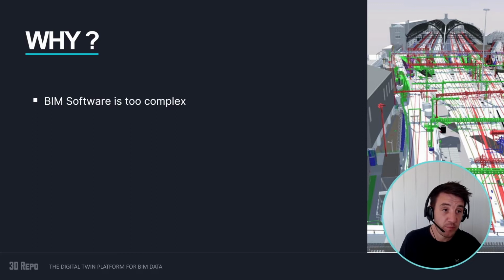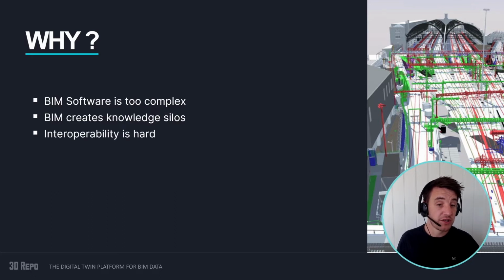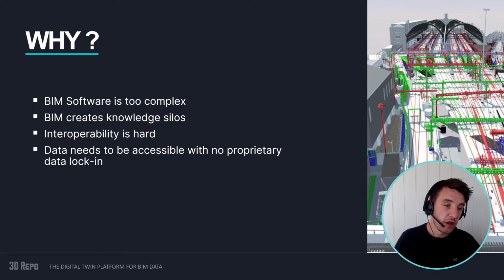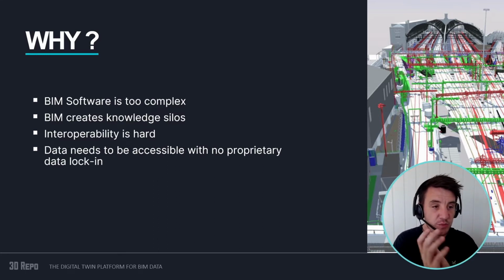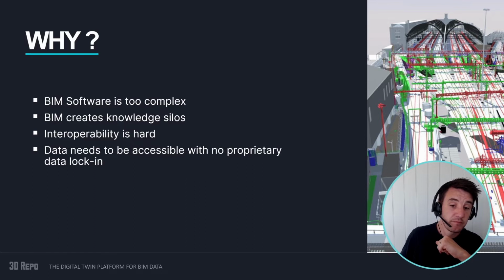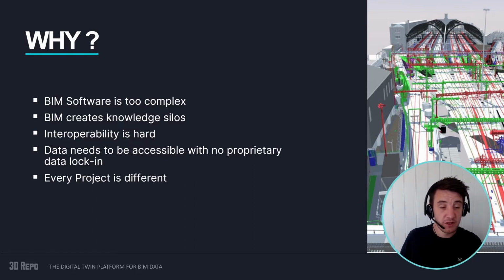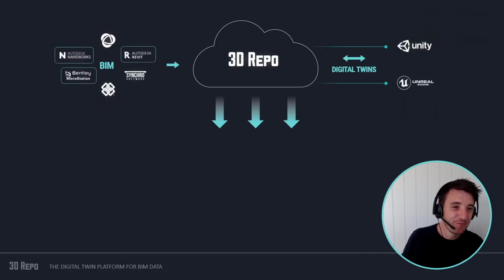We believe that BIM software is too complex, and with that complexity comes knowledge silos. And those knowledge silos can struggle to interoperate. And we also believe that data should be accessible with no proprietary data lock-in. So 3D Repo is committed to supporting as many different formats as possible, both open and proprietary. And every project is different, and I'm sure many of you who've worked in construction understand that point.